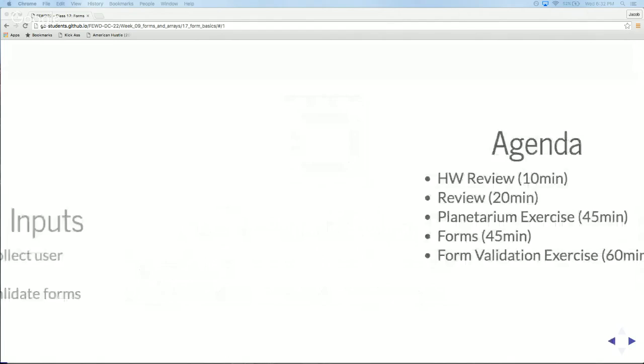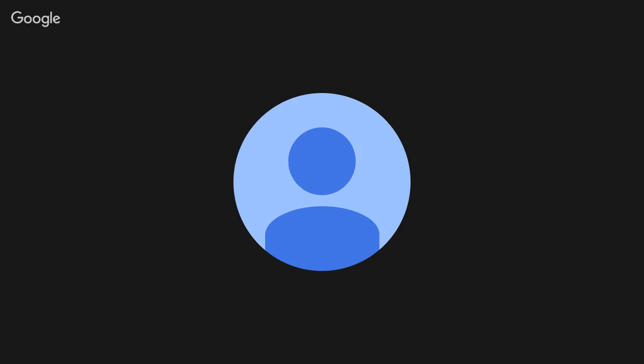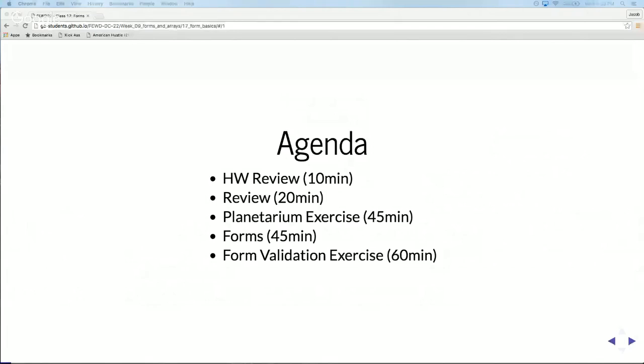Here's the agenda. We're going to do some review at the top. We're going to go back into that planetarium exercise and finish. Then we'll talk about forms, and do the final thing, and do some validation on that, which is pretty neat.